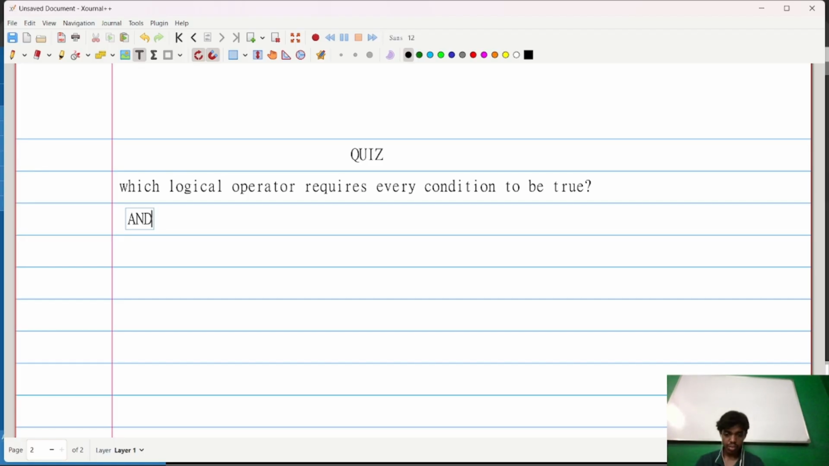So the next question is, which operator checks if an item exists inside a list? As we already know, it is the in operator. It checks whether something is present in the list or not.